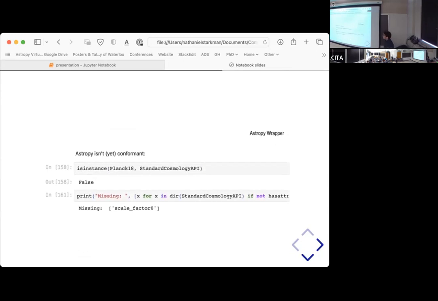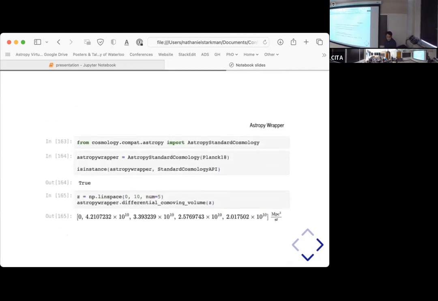So Astropy itself isn't yet conformant to the standard. Reversing the question, what is it missing? Currently it's just missing something called the scale factor, which for Astropy and for most other tools would just always return 1. But for anything that's not conformant, we can have a compatibility wrapper. For Astropy here, this one's very easy. This is just a mapping between the method in the API and the actual cosmology implementation.